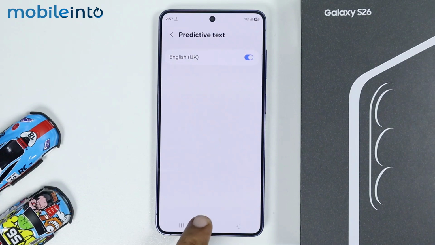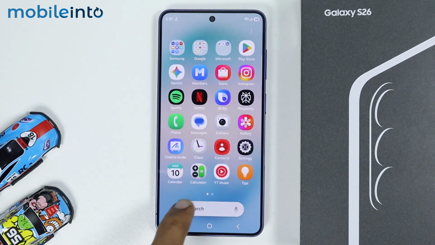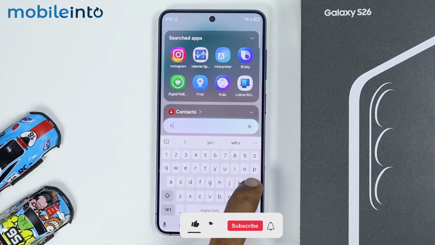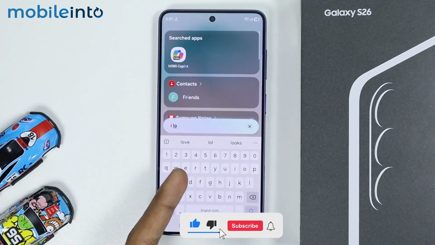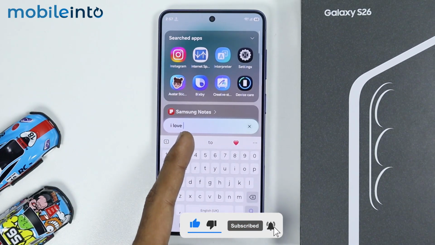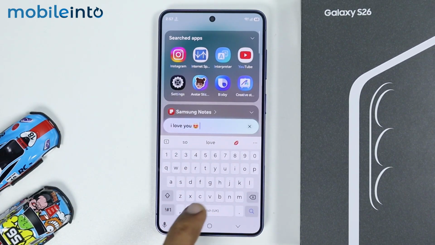Now, after you enable this toggle, if you go to your home screen and open the keyboard, as you can see, we have successfully enabled predictive text on our Samsung phone. Just like that. And this is it.